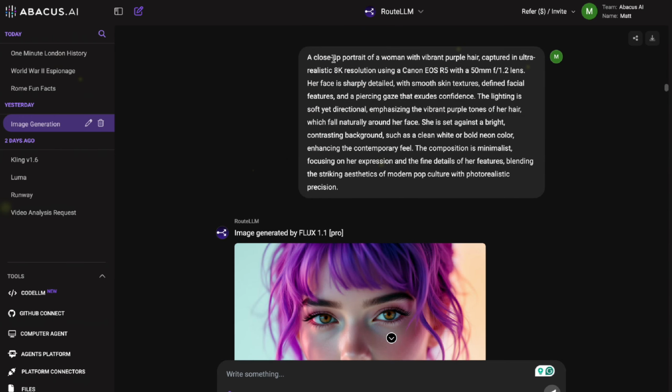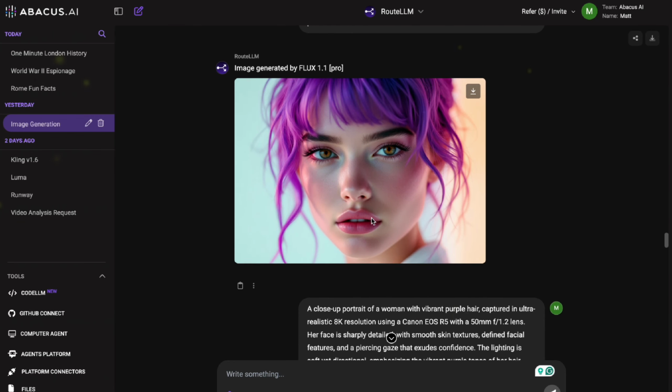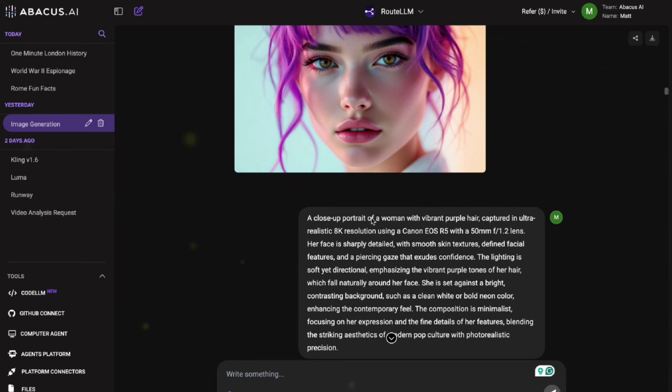And here we have a close-up portrait of a woman with vibrant purple hair, and here is the generation, or here is the final image. Let me know, of course, what you think. This is a Pro, and here is the final image. So again, quality generation, in my opinion, it looks very, very nice, and it follows the prompt completely.